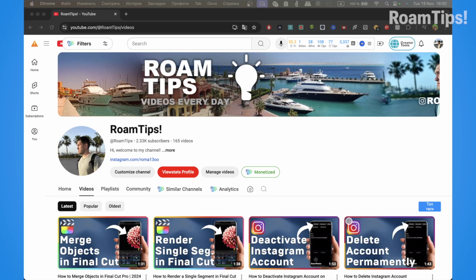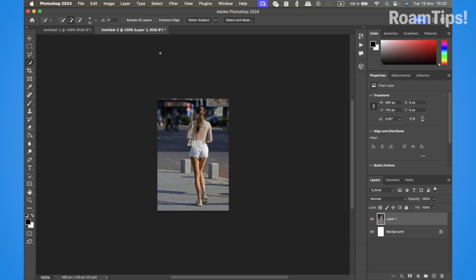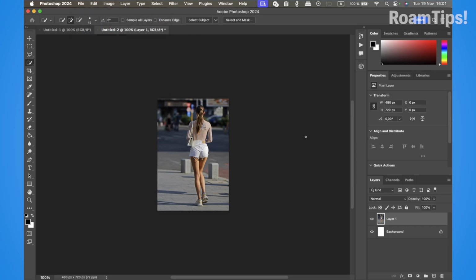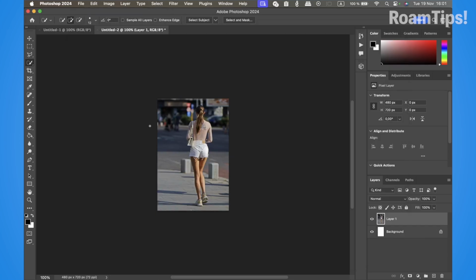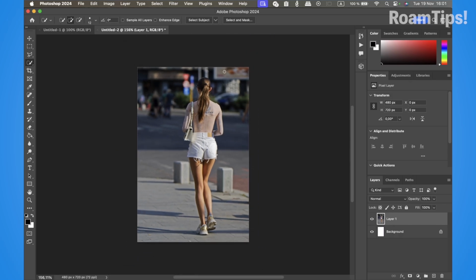Alright, open Photoshop and click on the left corner File and New, or open your project and click on New, and select your settings and click on Create. Alright, create project and remove background.